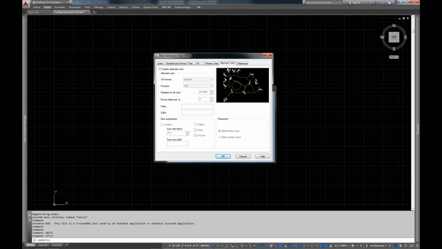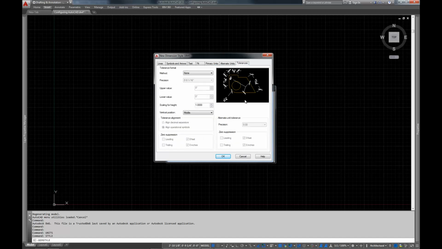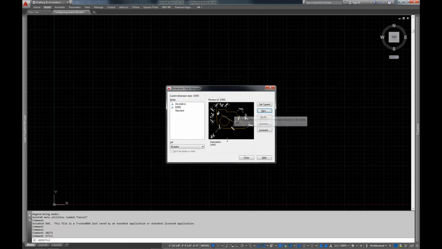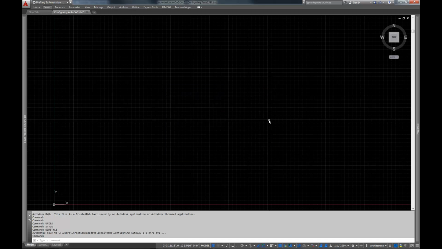We don't need to worry about alternative units or tolerances because we're not going to be using either. So let's go ahead and click OK. And that should do it for our dimension styles. Now again, you'll add as many dimension styles as you need to your template. And this is just kind of the basics.